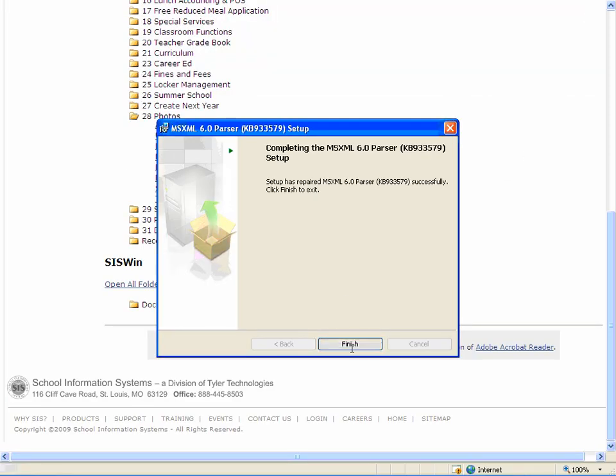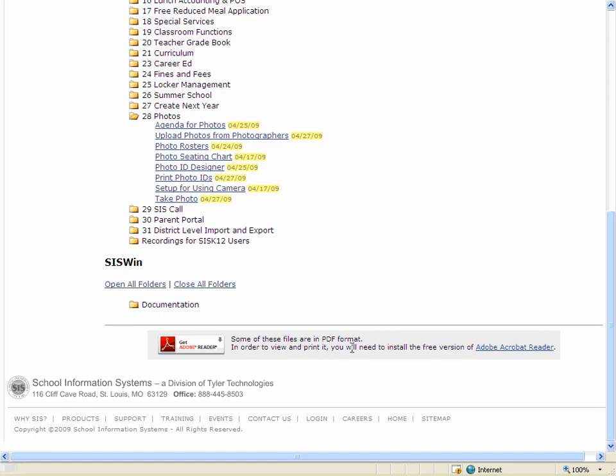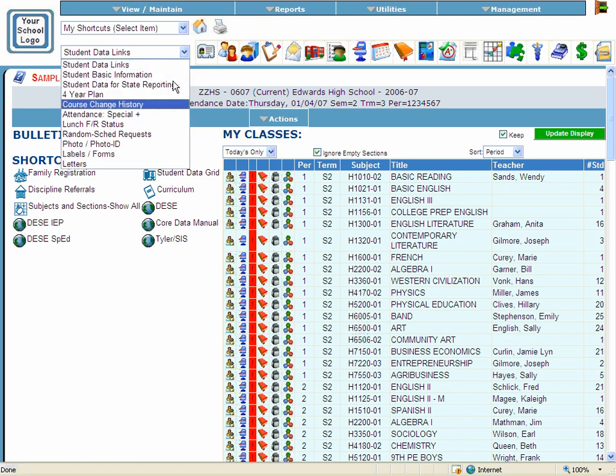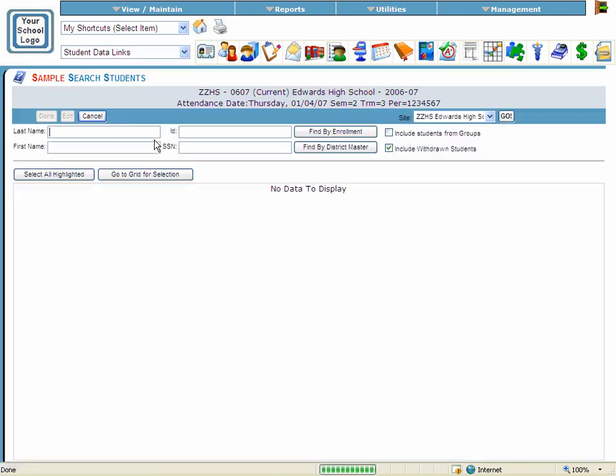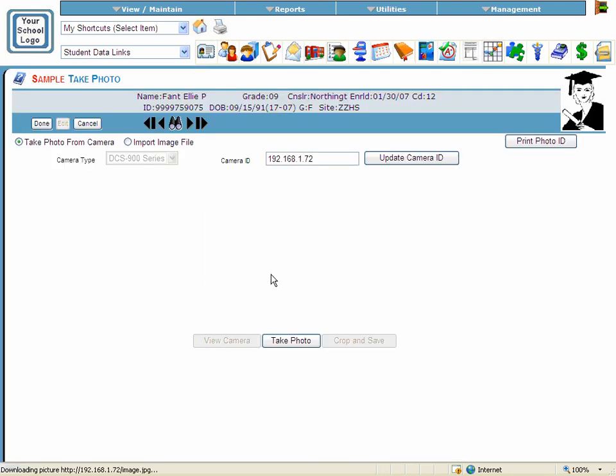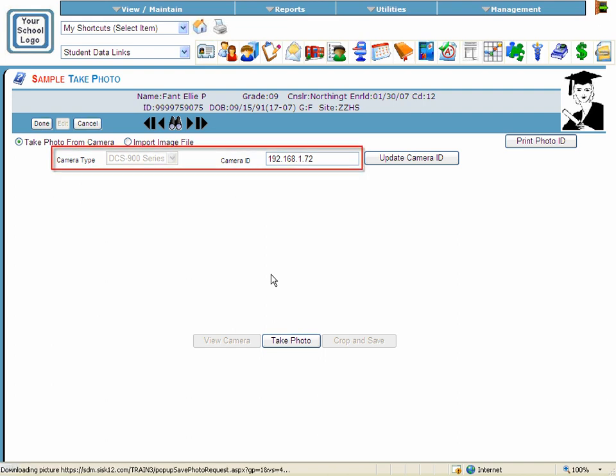So next we'll go ahead and take photos. Now the camera is a network camera, and it comes with an installation CD. So once you're done with that installation CD, you're ready to start taking photos of students. You'll click on the Student Data Links drop-down list and select Photo ID. Then type in the student's name and verify the camera type and camera ID.